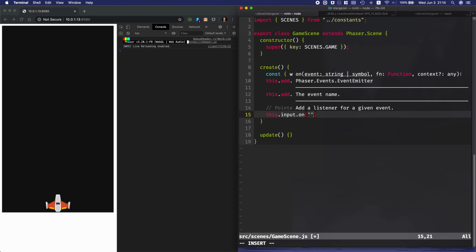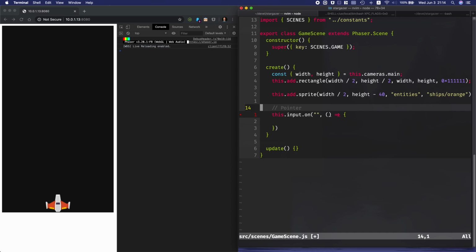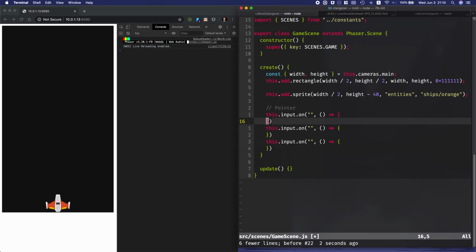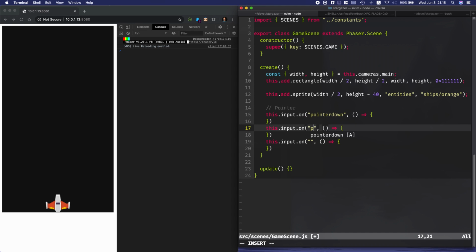and then we can specify a function, and we can put a callback here. And we're going to do this 3 times. The first event that we want to capture is the pointer down. The next one we want to capture is pointer move. And the last one we want to capture is pointer up.